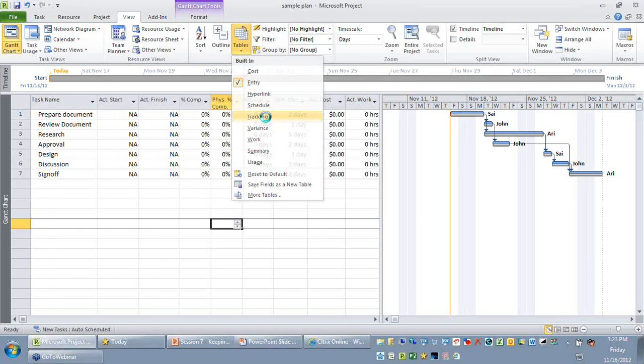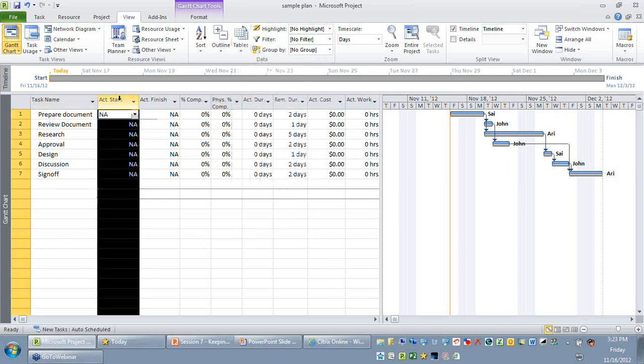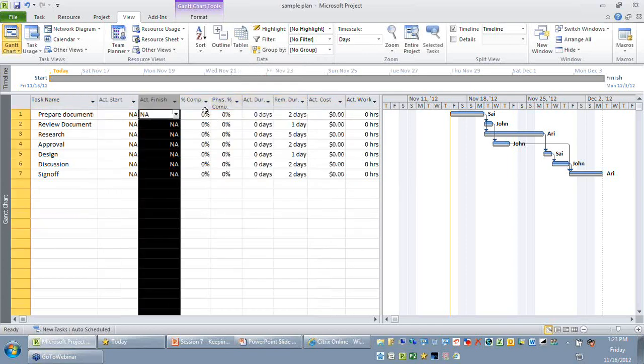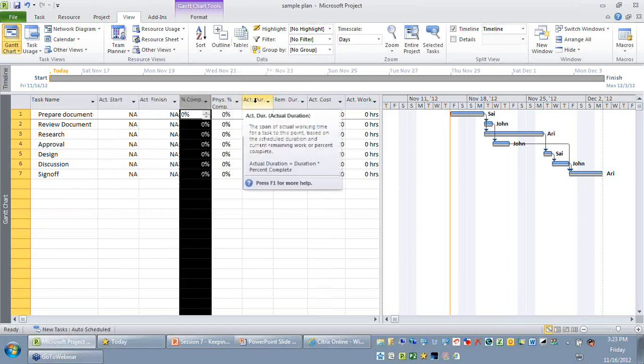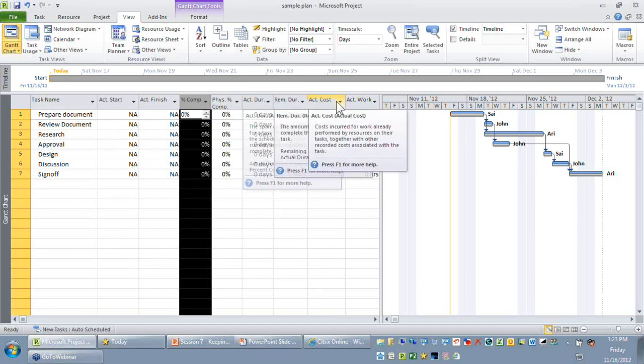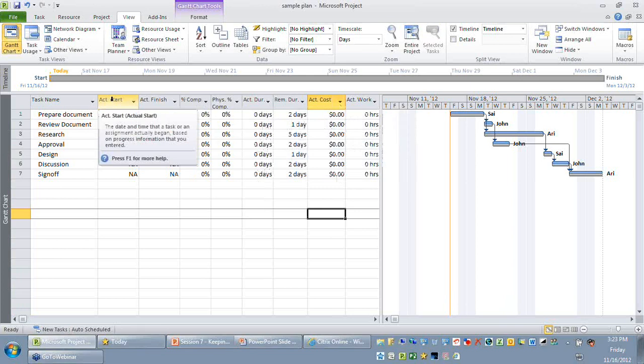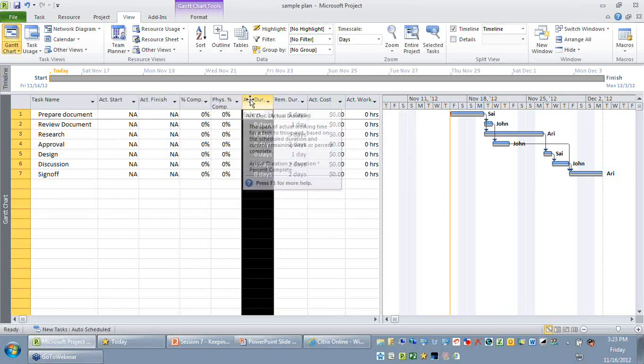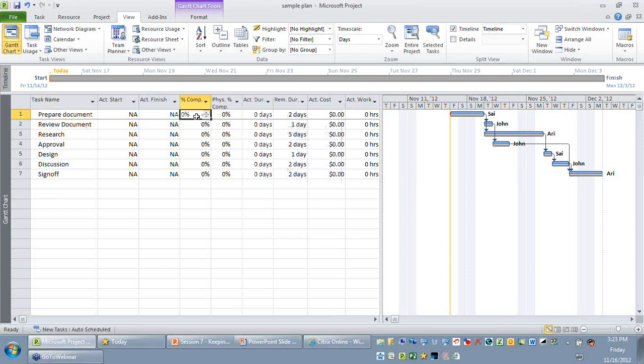So I just changed my table to tracking. You can see that there are a new set of fields being displayed. You can see the actual start, actual finish, percentage complete, and the other fields related to actuals. But for a moment, I just want you to focus only on actual start, actual finish, percentage complete, and the actual duration. Okay. So let's say the prepare document task is 100% complete. So I'm just going to say this activity is 100% complete.